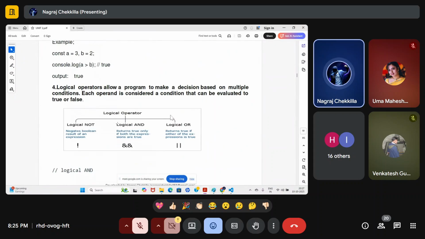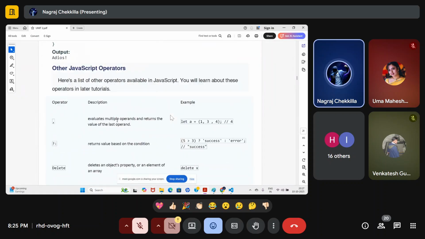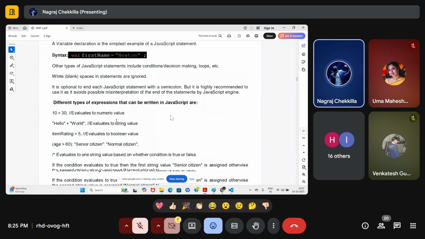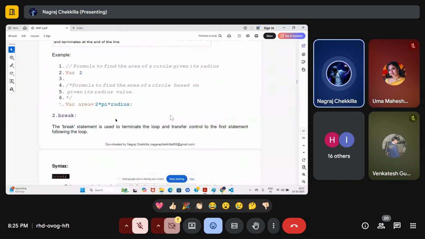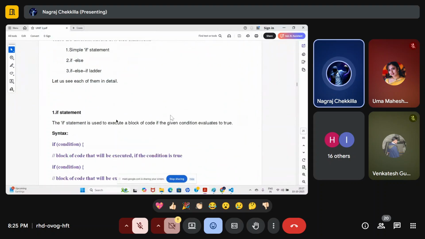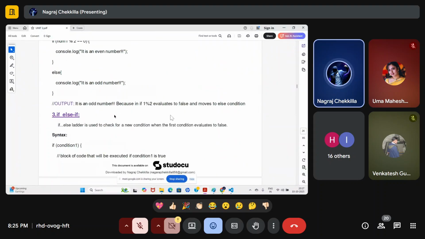For that, what we need to do is use some events. What events are available? We will discuss here.